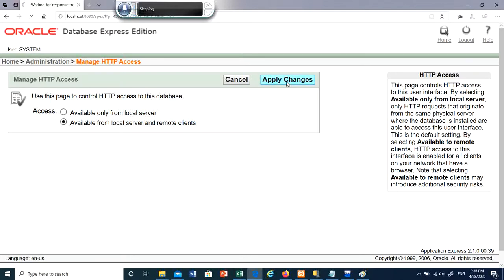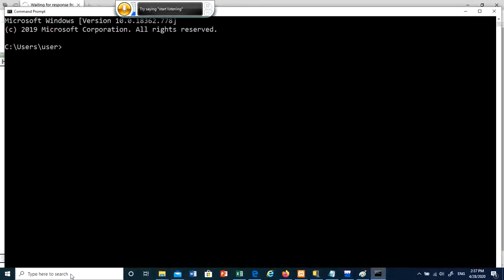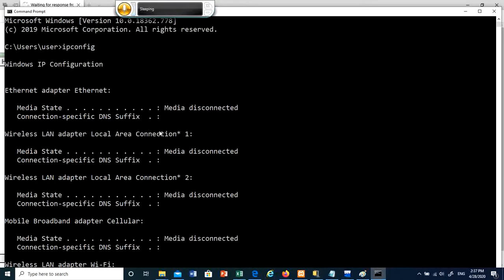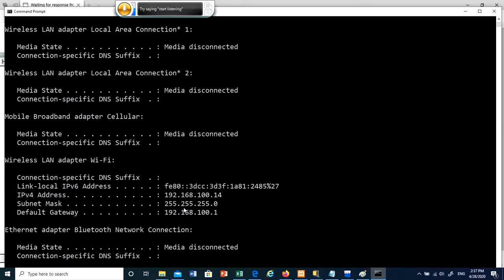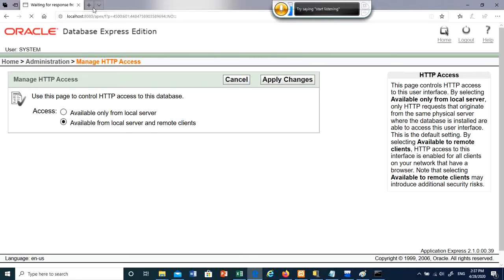This will make the database available through the IP address. Every computer has an IP address that you can get through ipconfig. So for example, the IP address of this computer is 192.168.100.14. So this one, 192.168.100.14, is the IP of this computer. If I consider this computer as a client connecting to my server, then I would like to enter the server IP address, which is 192.